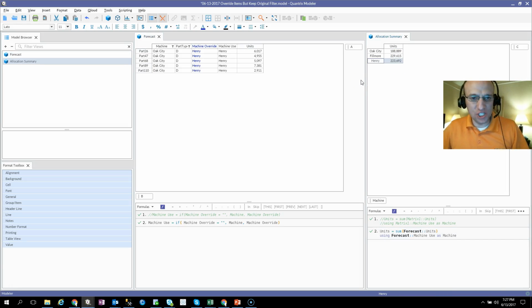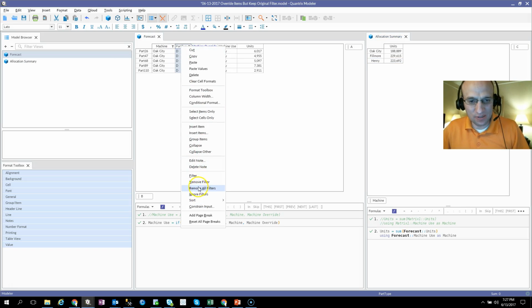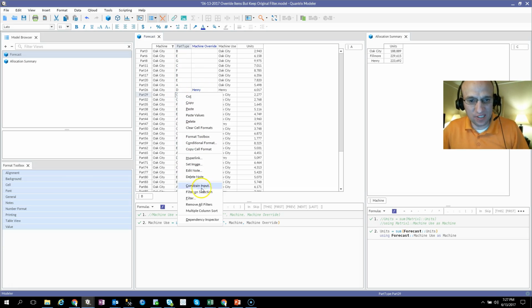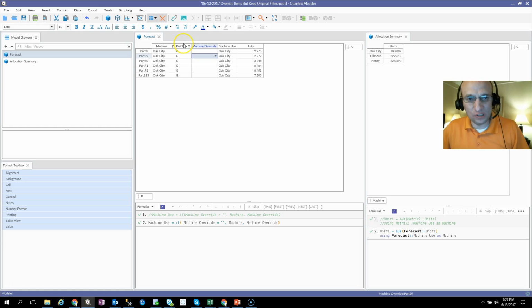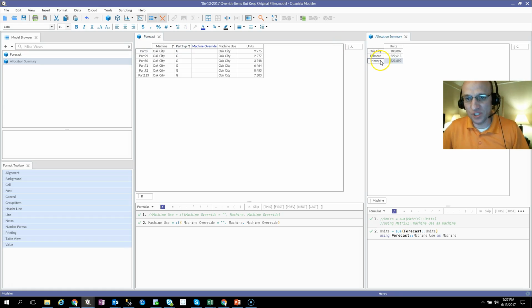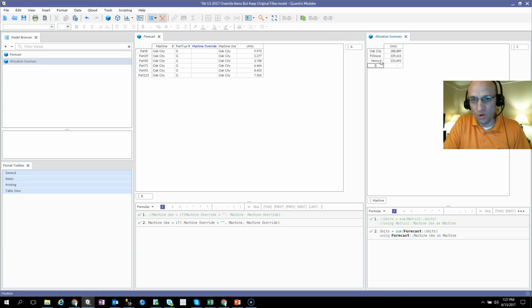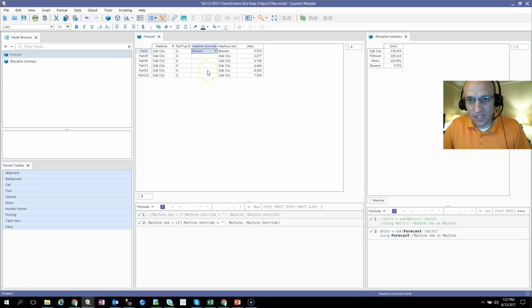Let's say I need to add a new machine, and then I wanted to take maybe part E, or a different part. So I'm going to remove the filter here, and let's say part G of Oak City, and let's say that part G needed to go to an entirely different product line, or a different machine. What I would do is I would add the machine, I'd call it Bowens here, and then from my drop down I would select Bowens, and as I'm doing that, you can see what's happening automatically is it is updating my allocation summary over here, and all the while I am maintaining my filter on Oak City part G, and all my products are staying here.